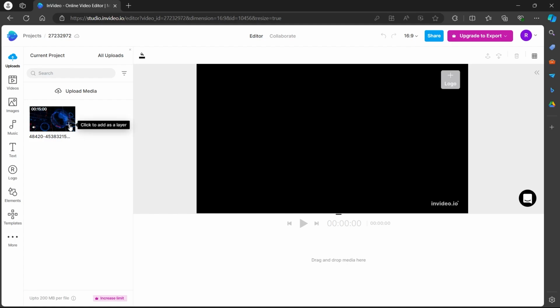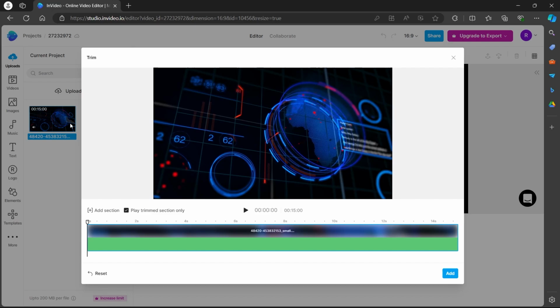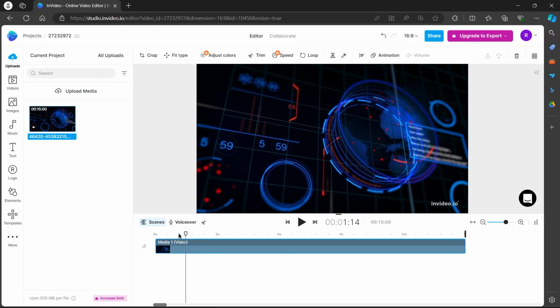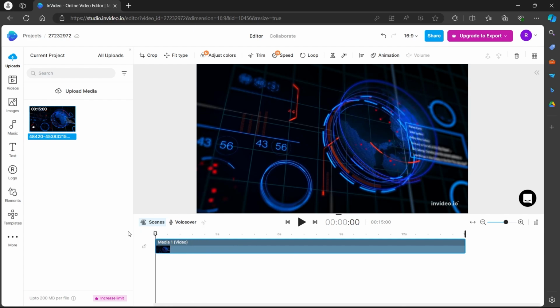So first of all, choose the video that you want to slow down. So I'm going to choose this video by clicking on this plus button and clicking on add. So this is the normal speed of this video. Now if I would want to slow down this video using Invideo, I will have to simply click on this speed button at the top of this editor.